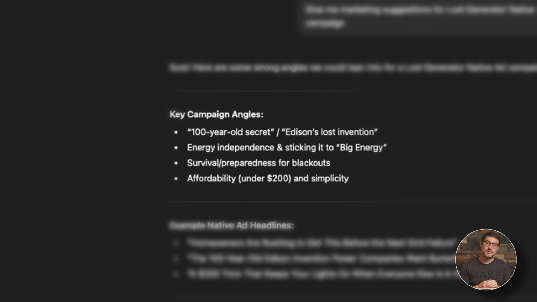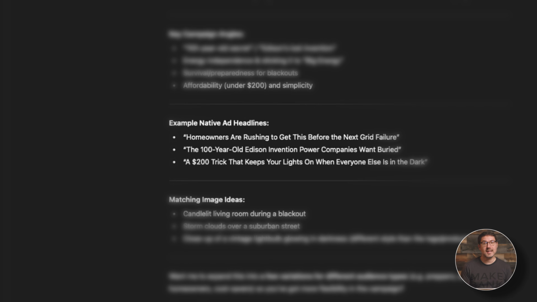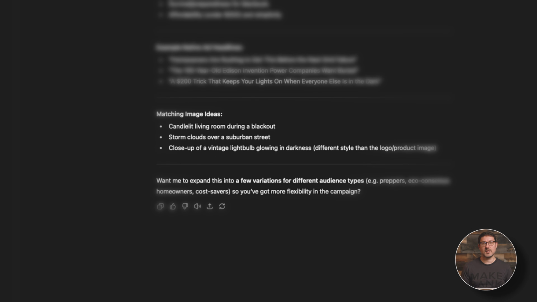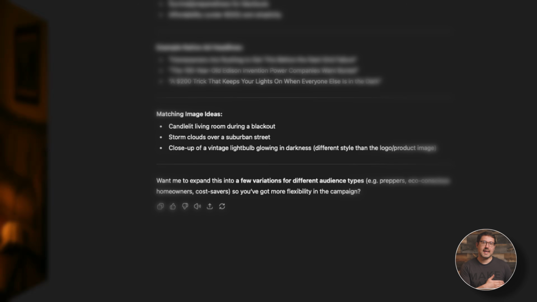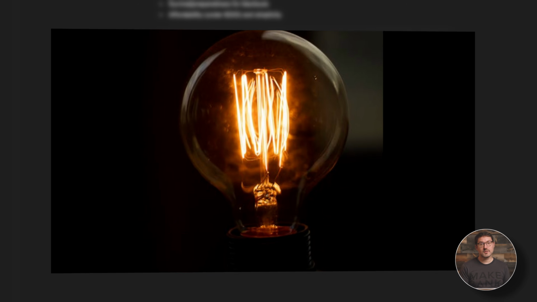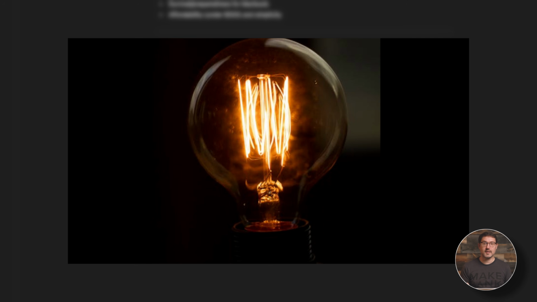Then we can look at actual example headlines that ChatGPT suggested as well. One of them is homeowners are rushing to get this before the next grid failure, which I will be using. We have the 100-year-old Edison invention power companies want buried. We have a $200 trick that keeps your lights on when everyone else is in the dark. And then we have some image ideas that it suggested. Basically coming up with like a candlelit living room during a blackout, storm clouds over a suburban street, and a close-up of a vintage light bulb that's glowing in darkness.